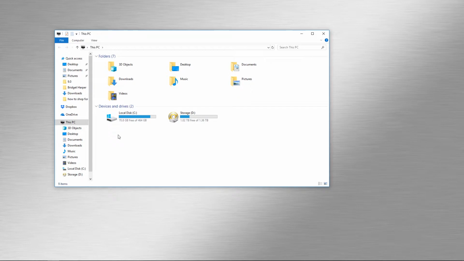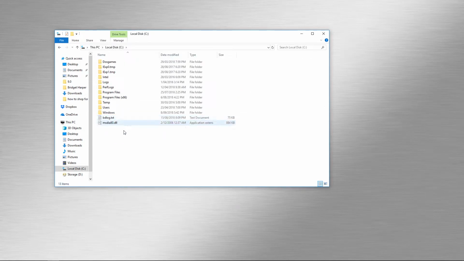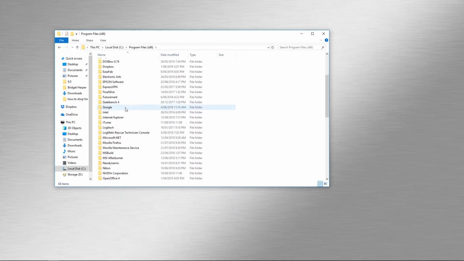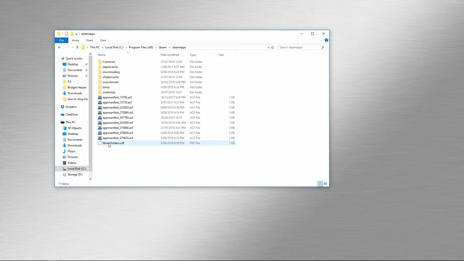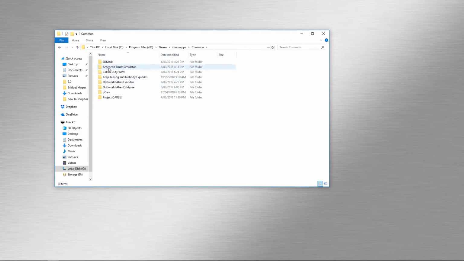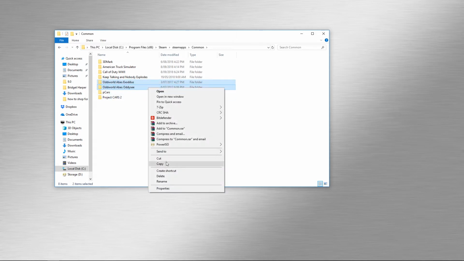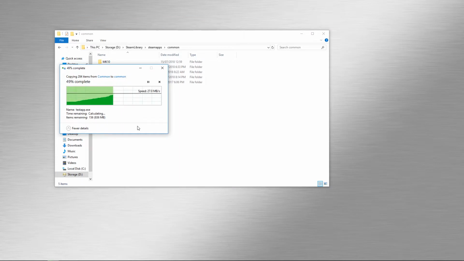Now, navigate to your primary Steam library by going to My Computer, then click C Drive. Open Program Files x86. Scroll down to Steam and open that. In the Steam folder you will see Steam Apps. Open that and then open Common. This is where Steam installs games when you install them on your SSD. What you want to do is copy any games that are in this folder that you aren't playing over to your secondary folder that you created earlier.